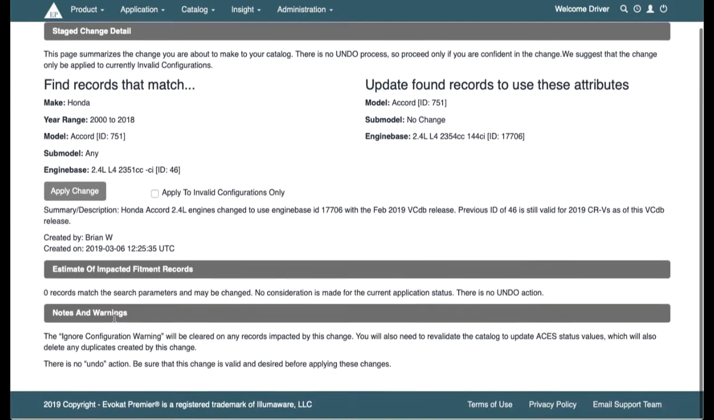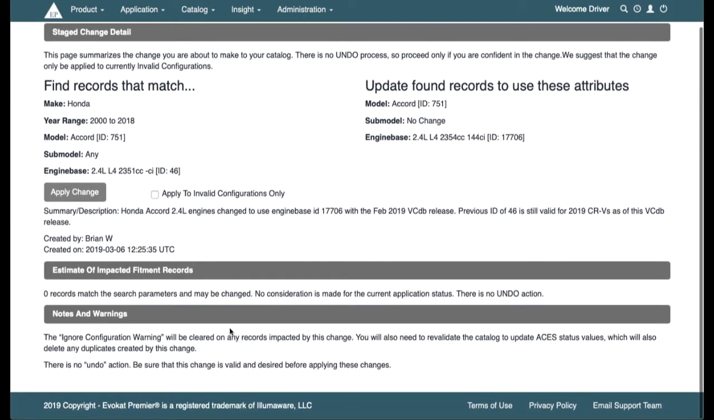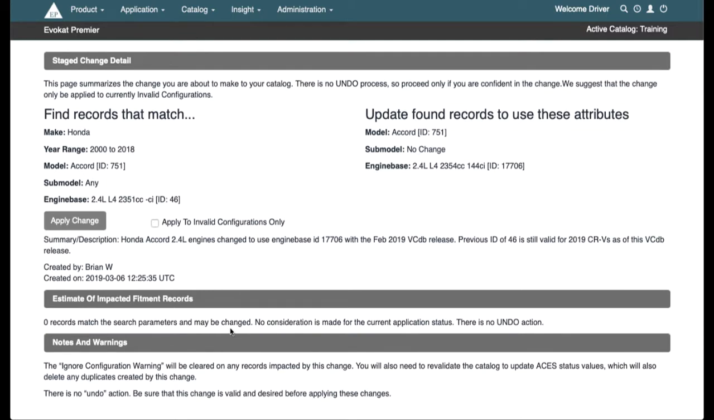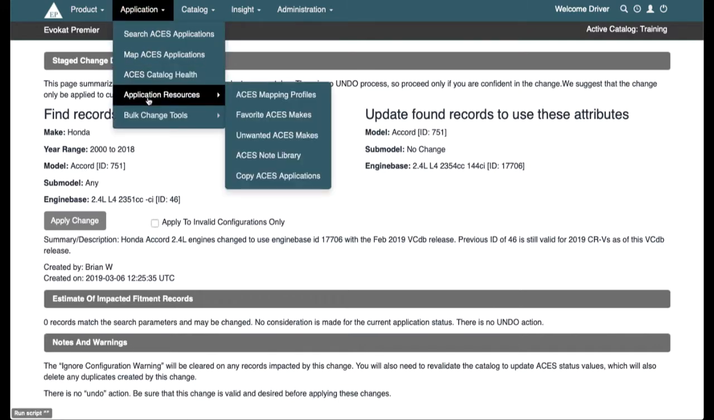But again, there's a note and a warning that there's no undo, so make sure this is something you want to do. If you're okay with it, simply say apply change, and that will go out and update all of those records. When you make those changes, that is not going to prompt a mass revalidation of your data, so you have to do your own revalidation after this.